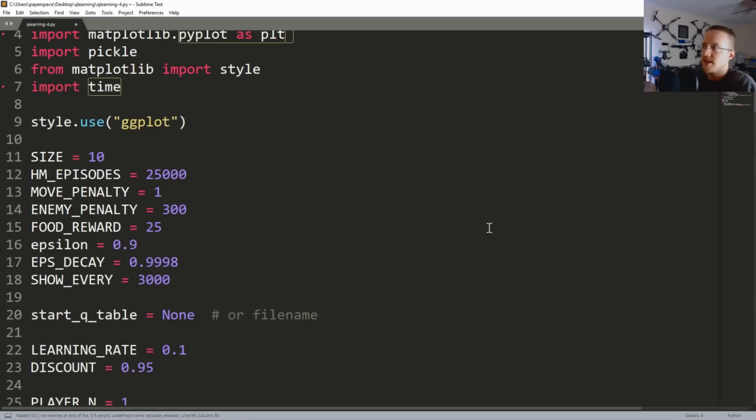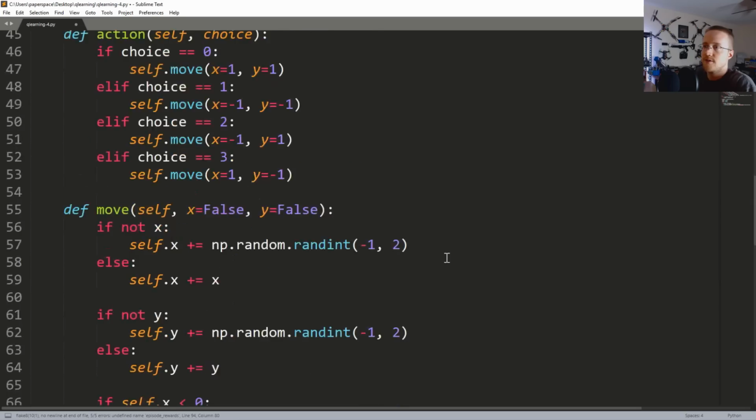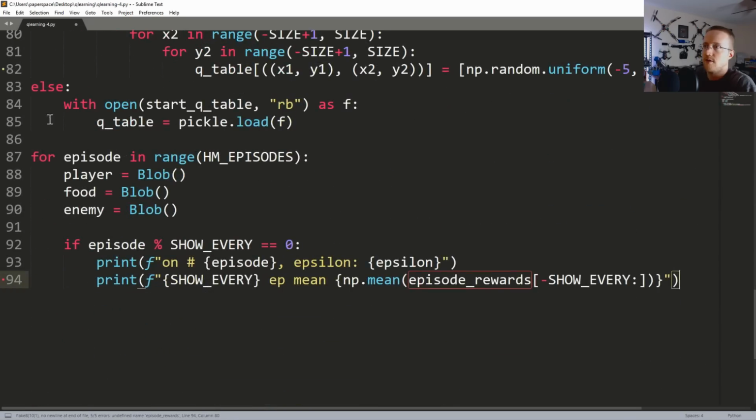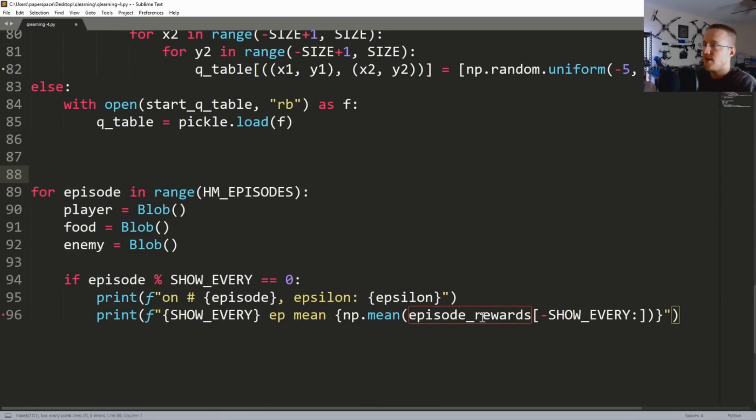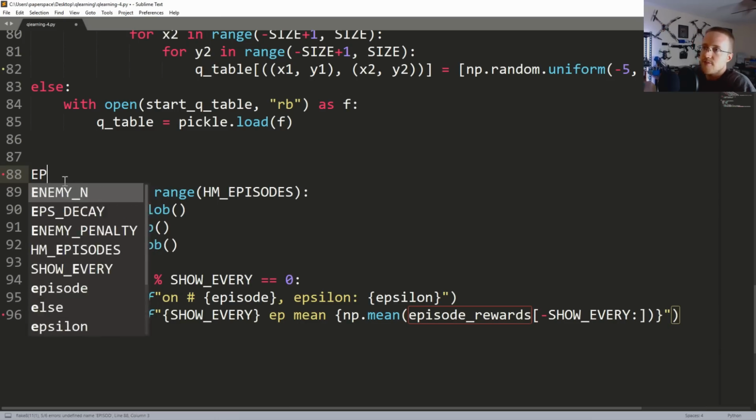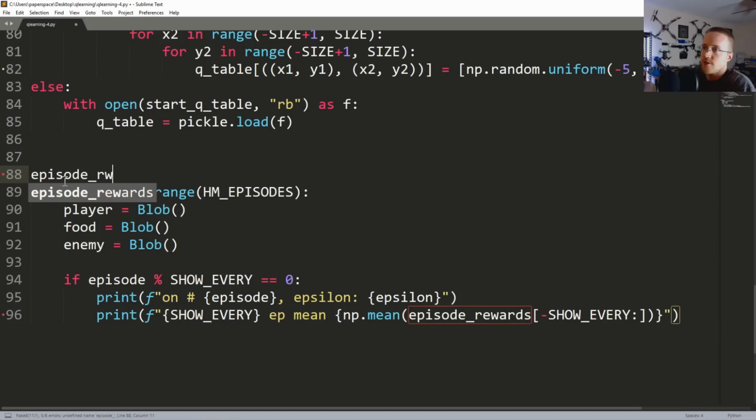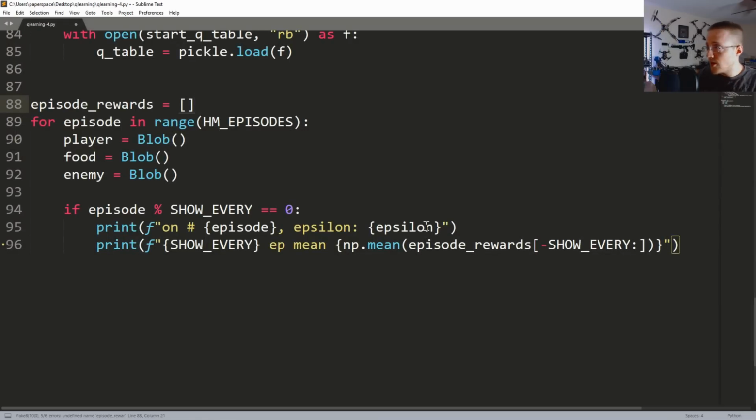I just don't recall making the episode rewards. I don't think we did. Anyway, episode_rewards, that's just going to be an empty list. And then the other thing we'll do is show equals True, else we'll set show equals False. And this is just so we can actually display the thing.